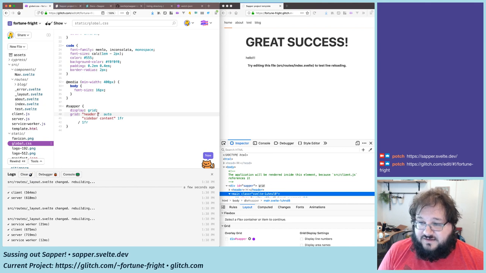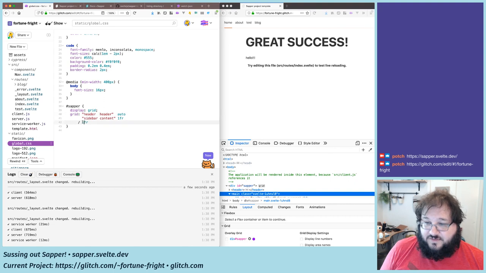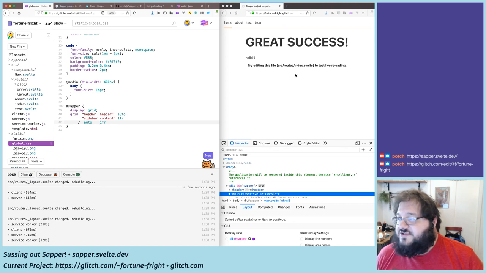And at the top, we need to... So you can almost see the ASCII art of what the page looks like. There's a header across the top. It spans both columns. And there's a sidebar and a content thing, and those are going to be as big as they need to be. And I'm doing a little bit of formatting just to make this look pretty. And then the second column will be as big as the rest of the page.